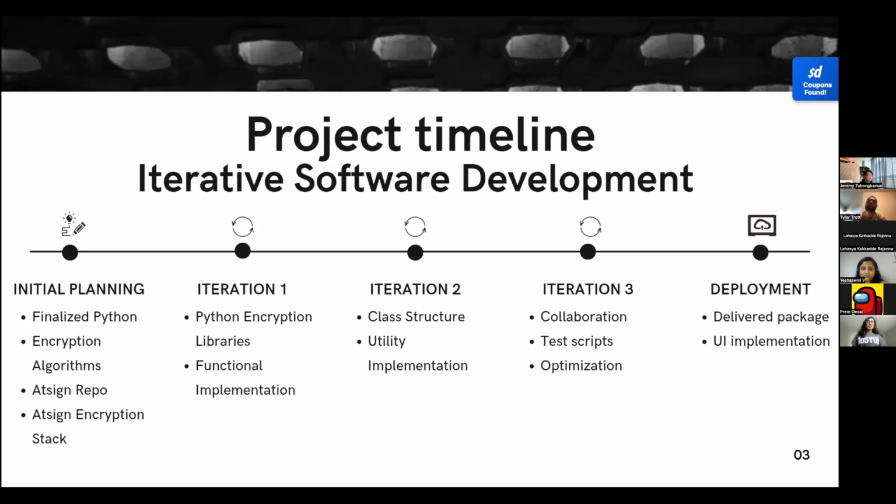In the beginning, we just concentrated on the functional part of it, on which library is better and which is not. Some libraries were not compatible with the latest versions of Python, so we had to scrap them. Later on, in the second iteration, we structured our code well, combined OOP and all the PEP8 recommendations, and built a nice utility.